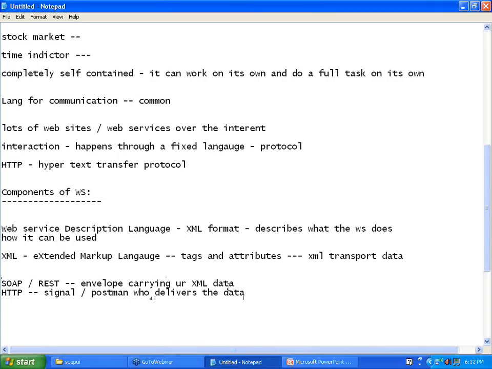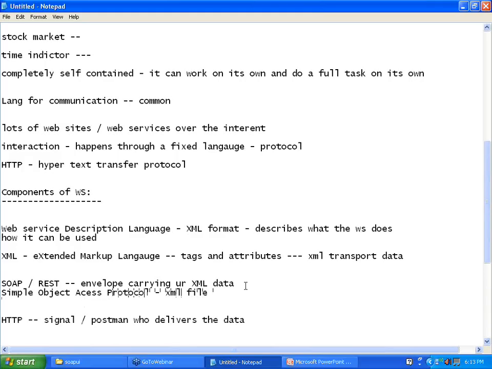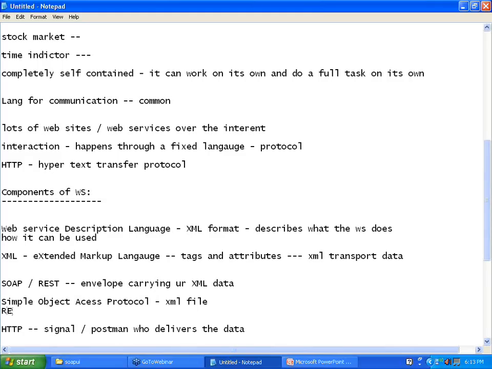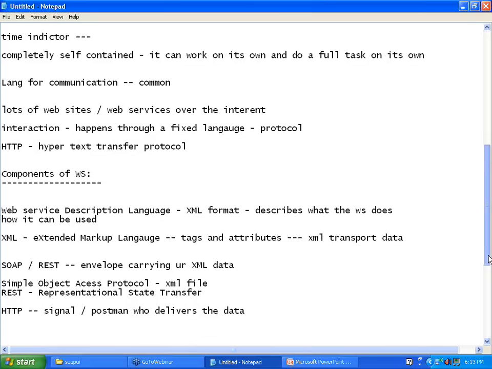SOAP stands for Simple Object Access Protocol, which is another XML file only, okay? It is just an XML file. It is again an XML file which is going to have your data that should reach your web service, right? And REST stands for Representational State Transfer. It is not a protocol, rather it is an architecture to transfer data in XML format between web services over HTTP, right?